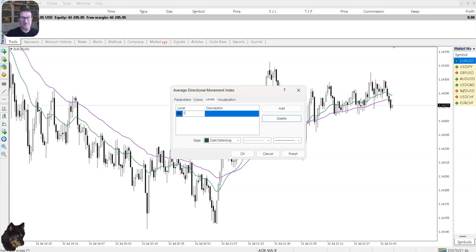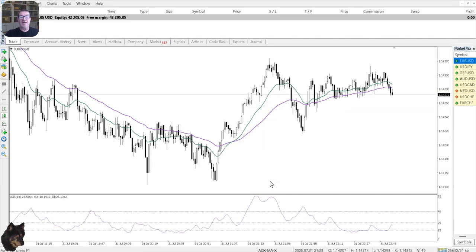We add 15. Now click on add twice. We add 25. Click on add twice again, and we add 40 and click on add once. Now set your preferred color for the lines, those levels that are going to be generated on your chart, as well as the type of line you want to have to indicate those levels. If you're happy the way it is, click on OK, and now you have a new indicator added to your chart, which is the average directional movement index, or ADX for short.